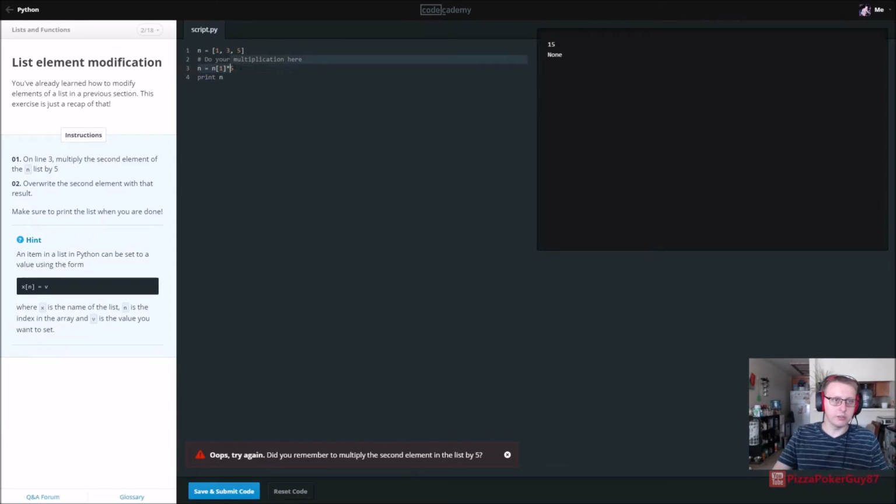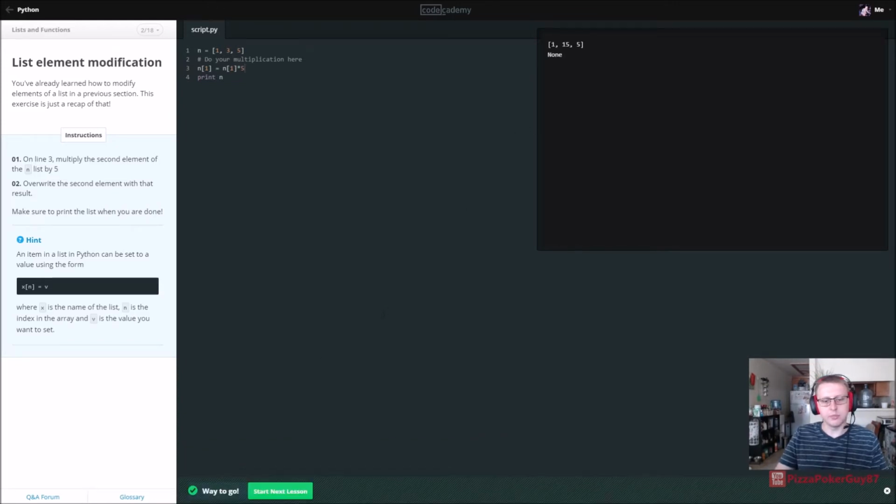Okay, so they maybe want an item in the list to simplify values in the form. Alright, so I think they want us to do it like this. n of 1 equals n of 1 times 5. Is that what they want? Okay, so they just wanted us to change the middle value, and not overwrite the whole n.